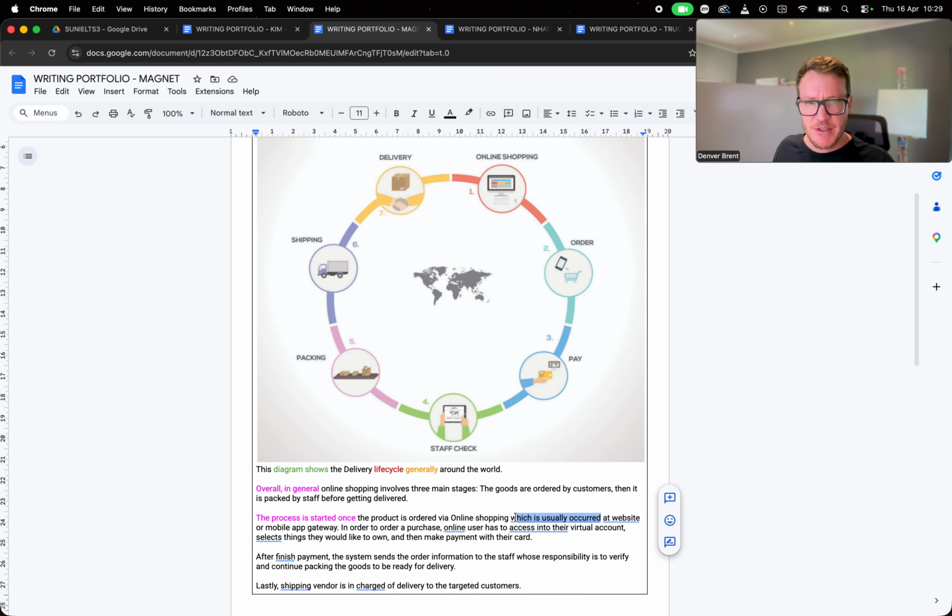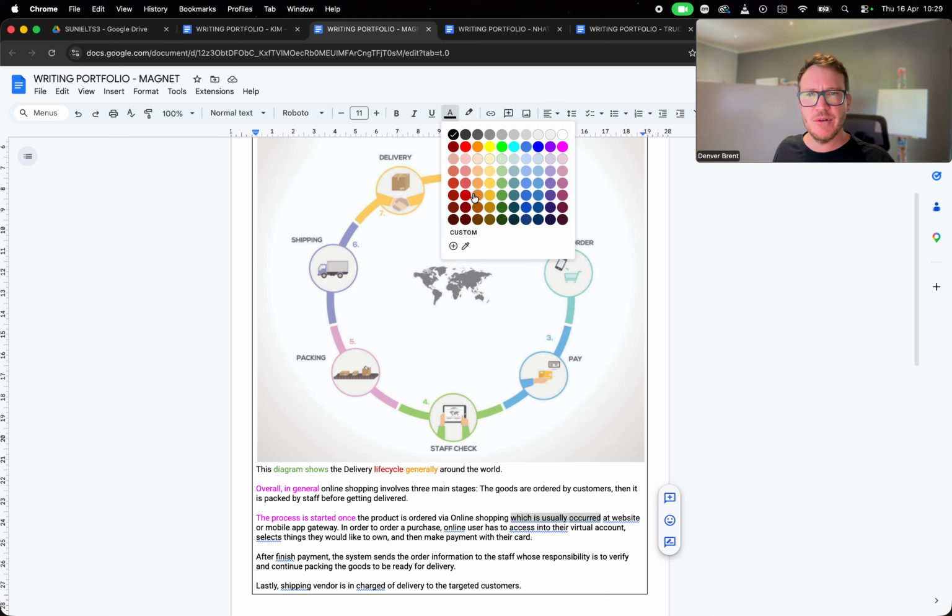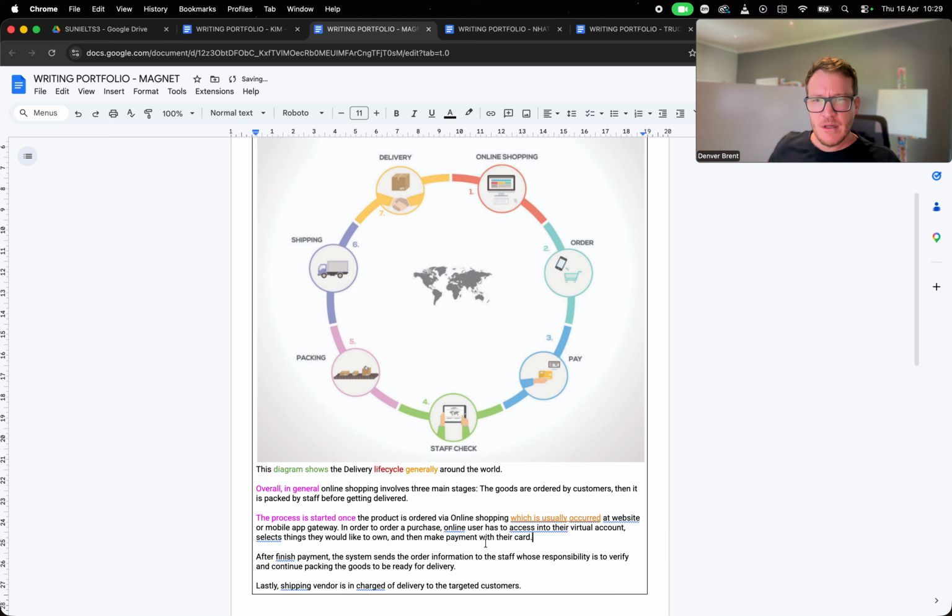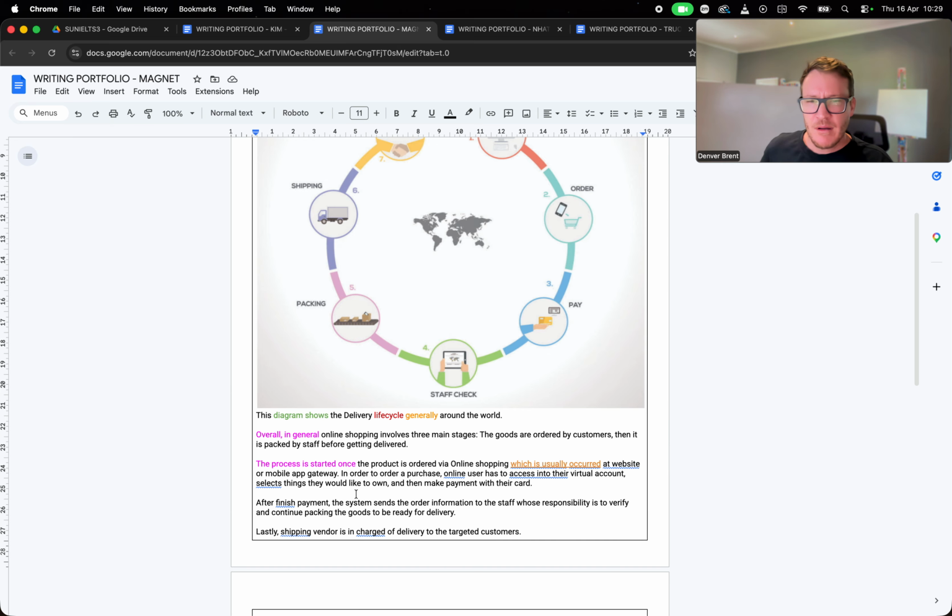But just here, grammar structure. This needs to be reviewed. There's a mistake there. Which usually occurs through a website or a mobile app. In order to order a purchase, the online user has to access into their virtual account. Grammar structure, just a few mistakes there. To order or to make a purchase, yeah?